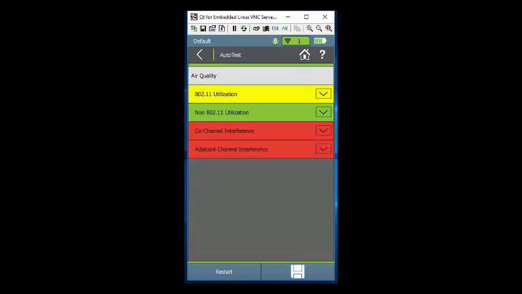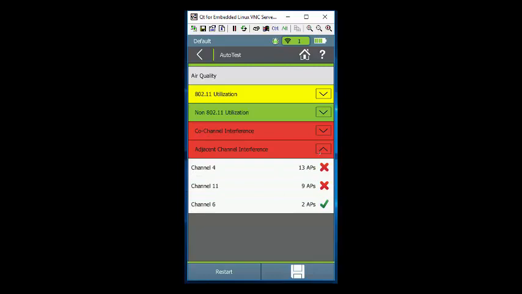Adjacent channel interference reports the top 3 channels in the 2.4 GHz band, in which APs may experience adjacent channel interference. For each channel on which at least one AP is found, the tester counts how many APs are operating on other channels that overlap with that channel. It also accounts for both 20 MHz and 40 MHz channels in the 2.4 GHz band.